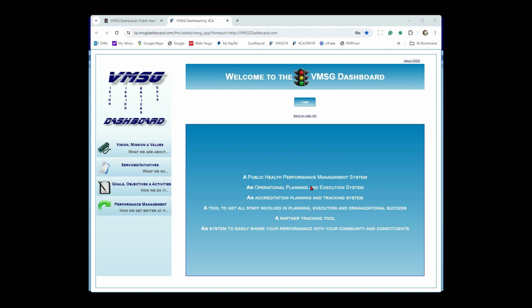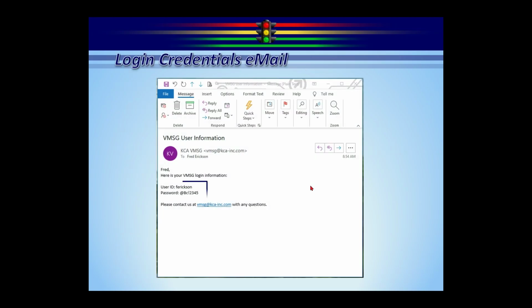Now, the email is going to look like this. So it's going to have your user ID again. You don't need to remember that user ID because your email address works just as well for your user ID. And if you need to go back and forth, you can do that too. It doesn't change a thing.